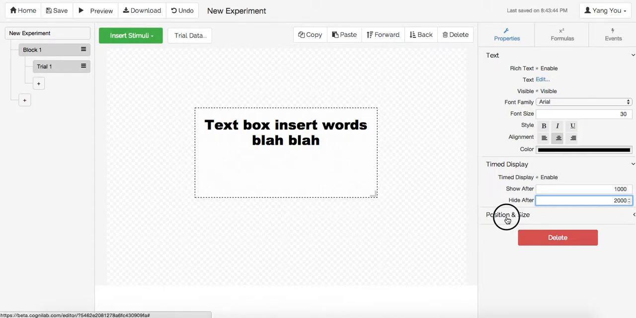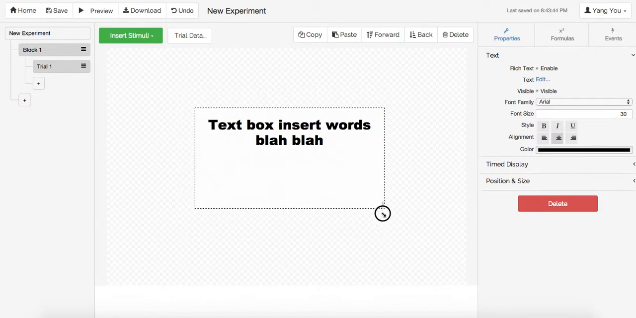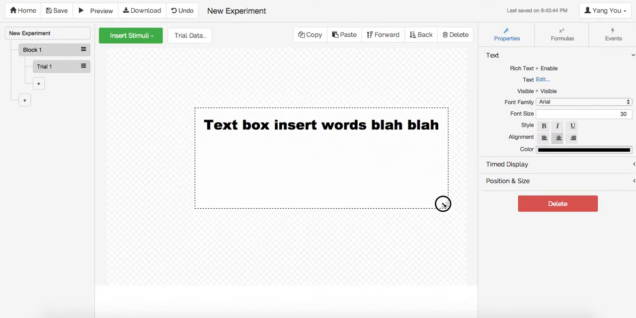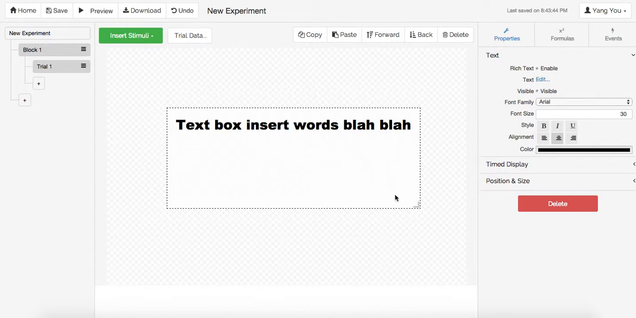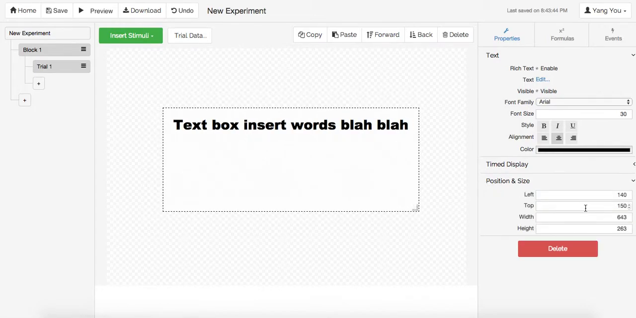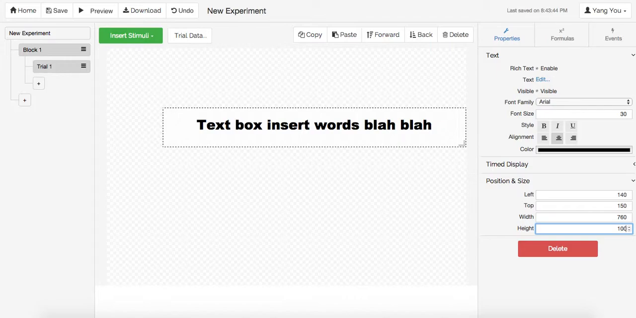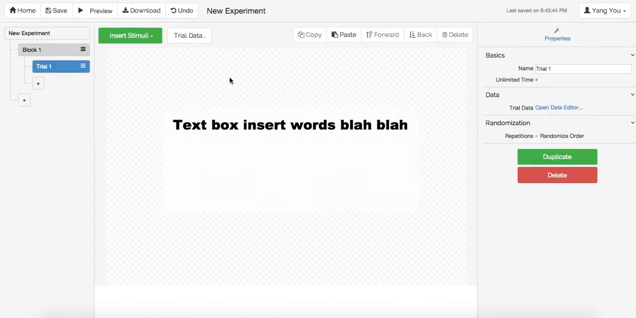The last thing is to adjust the position and size manually. What we did before was to drag the position and resize by dragging it here. But you can also input it manually by saying, let's go 900 or 100, and it'll change the size of the text box. But for argument's sake, let's just do that.